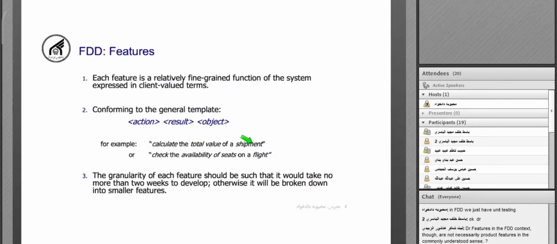For example, here we have two examples of features. Consider a human resource management HRM software. One of the features of such software is that it should calculate the total value of a shipment. For a shipping software or for an online retail store software. So this is a feature for such software.